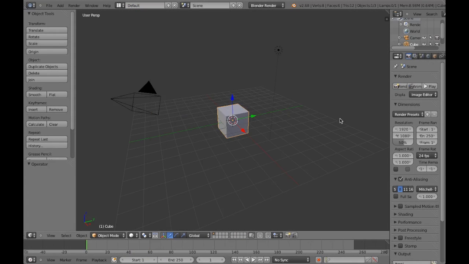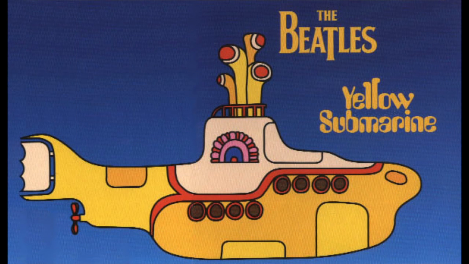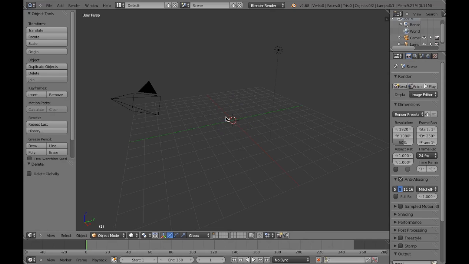So the first thing I'm going to do is click to load the default cube, and we will be downloading the image shown on screen now, and that will be what we will use to model our yellow submarine. So when you first open Blender, press the X key and then click delete the default cube, and then we are going to find the background image, and I'm going to download it, and I will be right back.